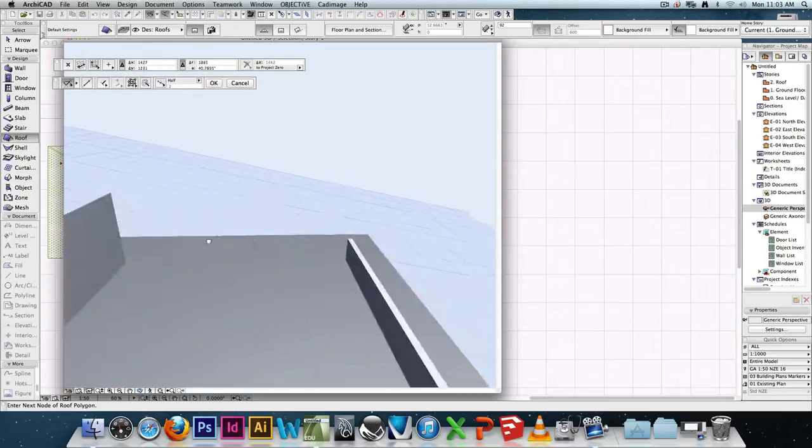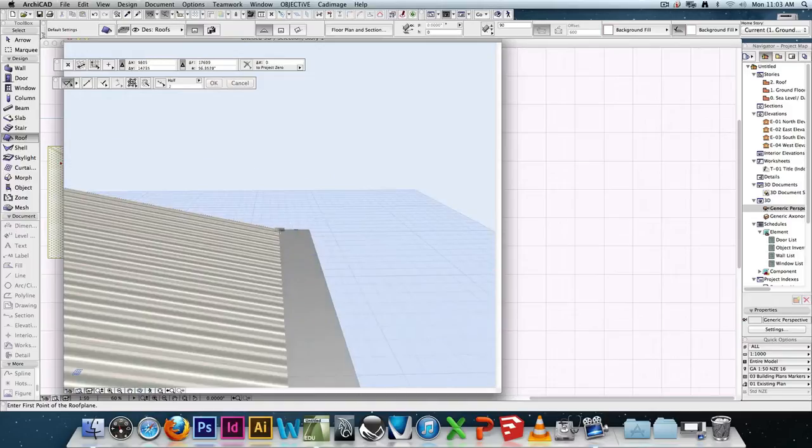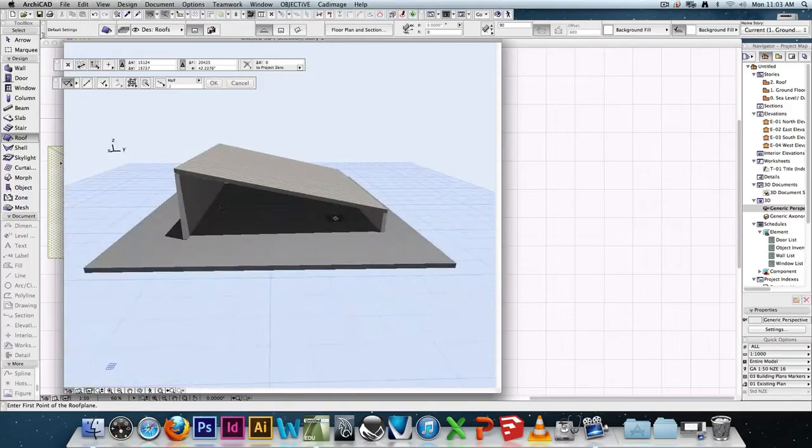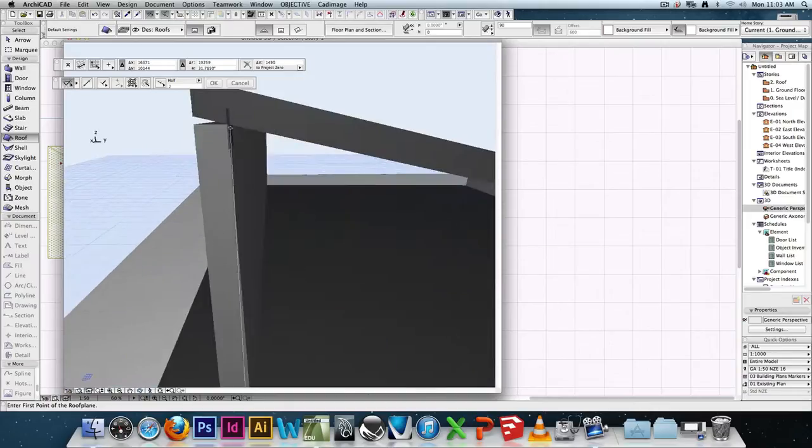And over to here, and then back down to here. Cool. So you can actually draw in 3D. Note though, you've got to be a little bit careful. You actually do have to think occasionally.